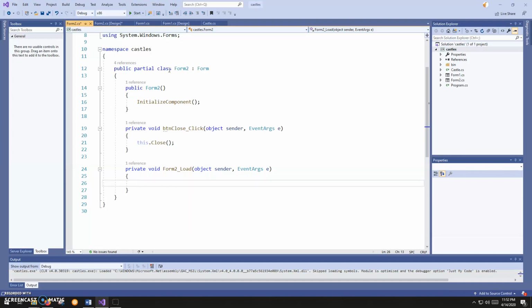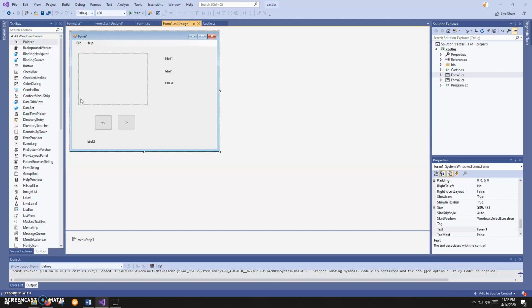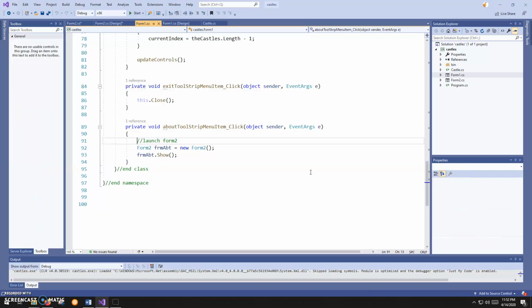And so then finally I have my form class coded, and that's form 2, we're calling it. I know these are not really descriptive names. So I'm going to launch form 2 from form 1, and I'm going to do that in the about option in the help menu. Okay, so I'm going to create a new instance of form 2. I'm going to call it FRM about, or FRM ABT. Just using that nothing constructor there. I didn't overload the constructor on form 2, okay? And then showing that new form, that's all. Okay, pretty easy. And that's it.